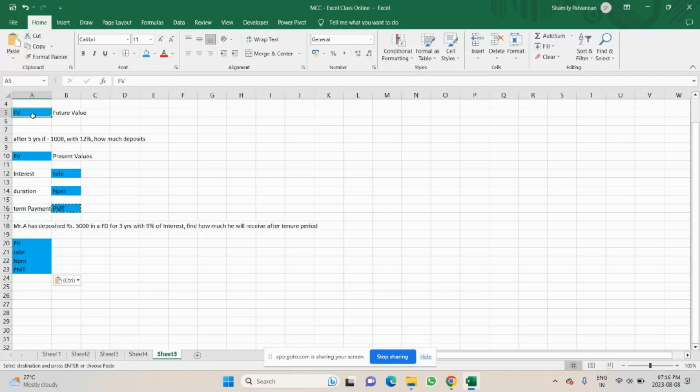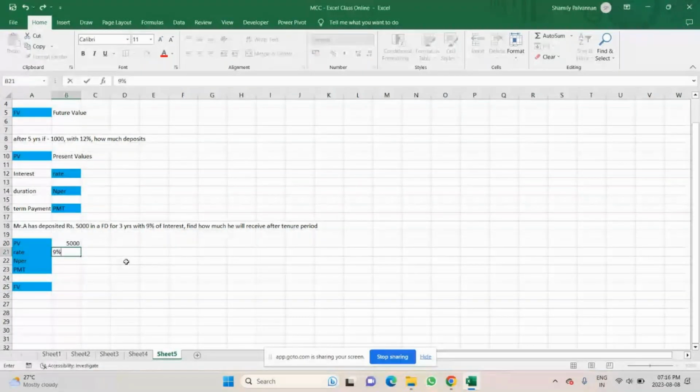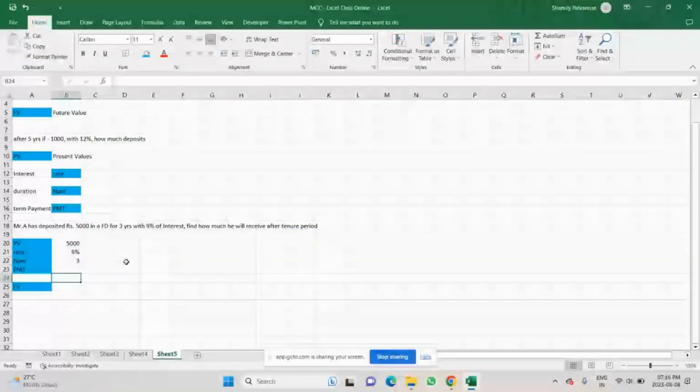What is my present value? It is my 5,000. Rate of interest is 9%. You have to give it the sign 9%. Number of periods 3 years. PMT, there is no such kind of information we are seeing. Let's see this later on. Now this is what I have to do here.